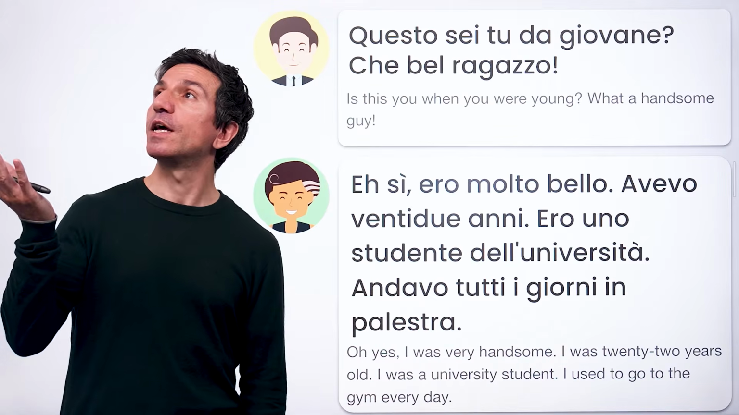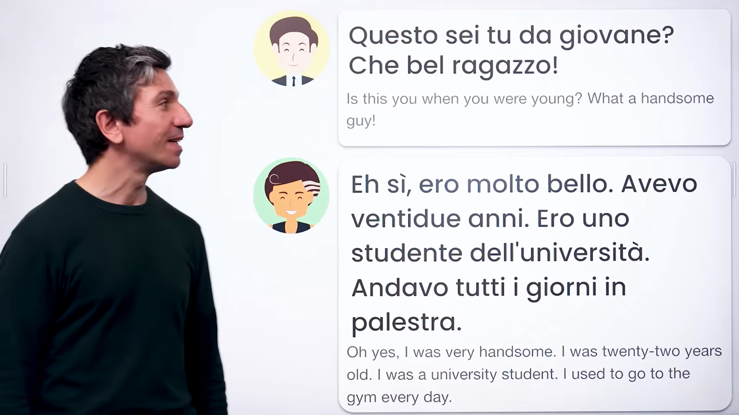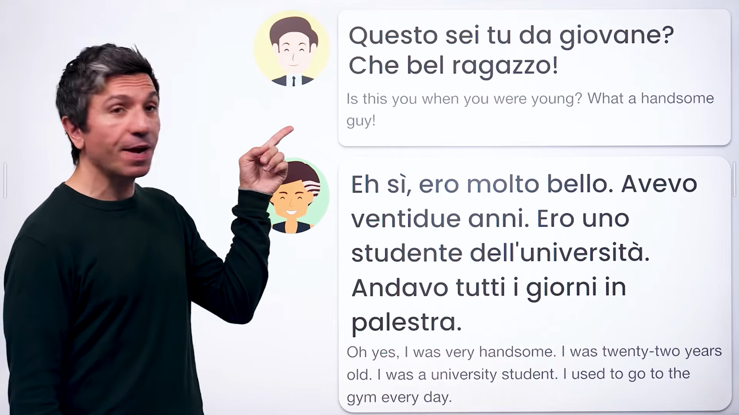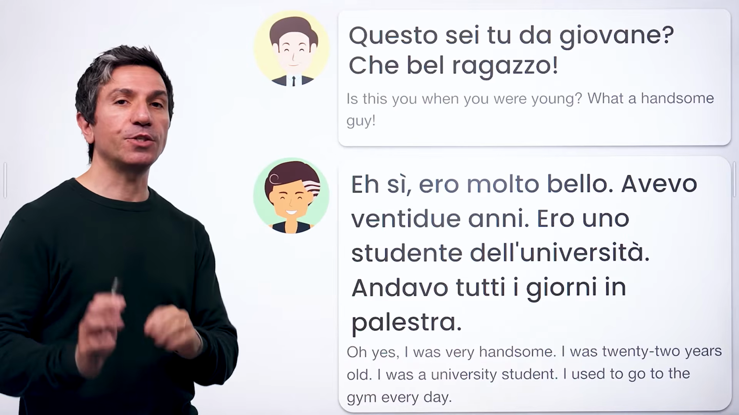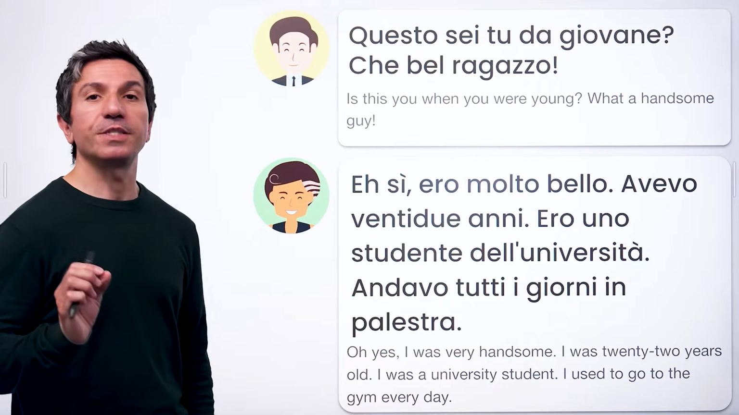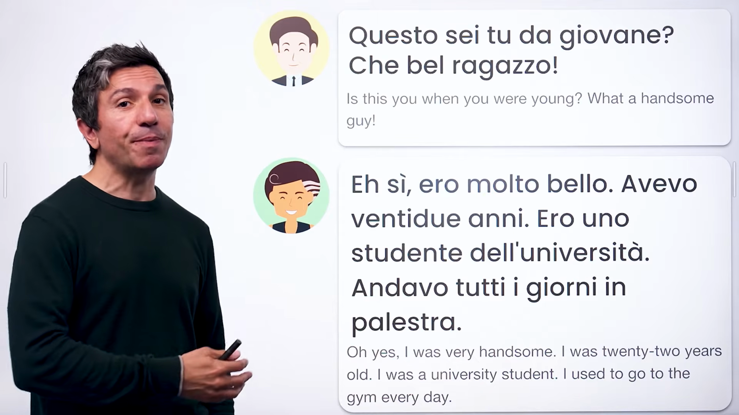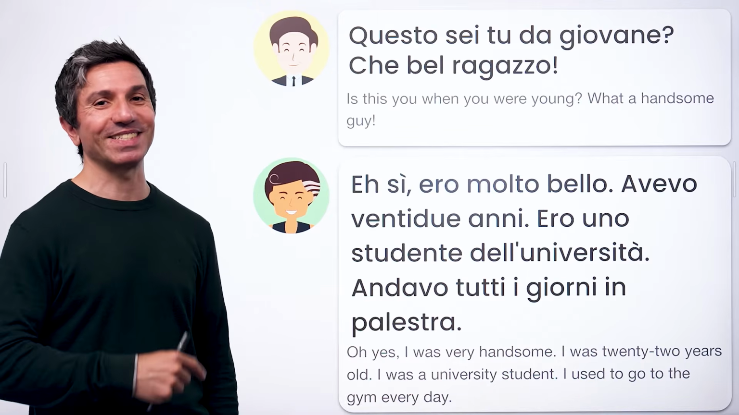Questo sei tu da giovane? Che bel ragazzo! Is this you when you were young? What a handsome guy! Pay attention to the next paragraph. The sentences follow the key speaking pattern you learn later in this lesson.